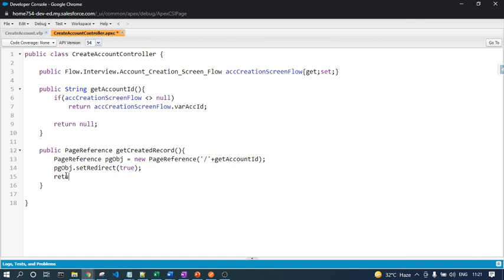Then return. Okay. So please check the Apex class carefully. So getAccountId should be the method. Yeah. Now the Apex class has been saved successfully.